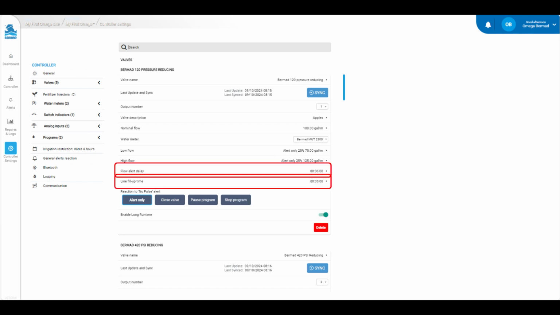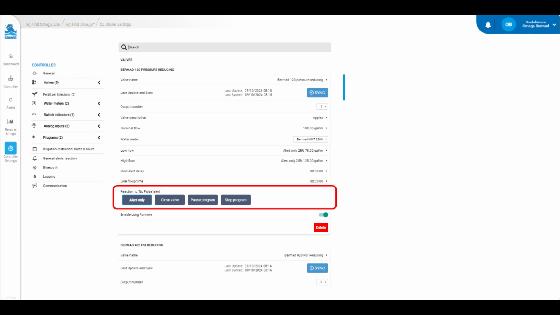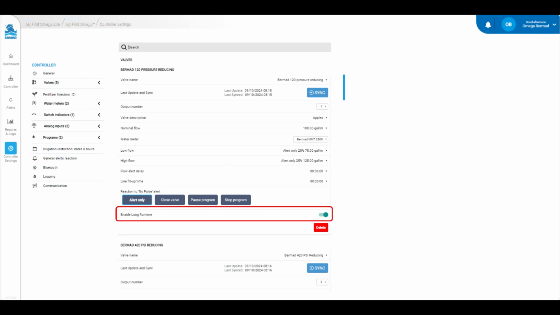Flow alert delay and line fill-up time will vary per application. Use these delays to eliminate premature notifications. The absence of a pulse from a flow meter could indicate that a pump or valve failed to start or open. Here we can tell the Omega what to do if it doesn't receive a pulse from a meter. The last setting under valves is the option to enable long run times. Enable this switch if valve duration needs to be greater than 24 hours. To remove this valve from the controller, simply hit this delete button.